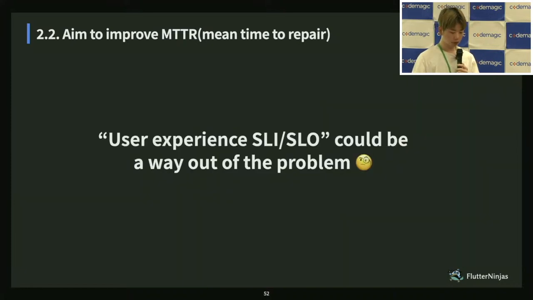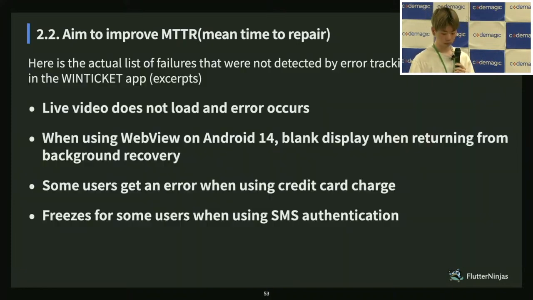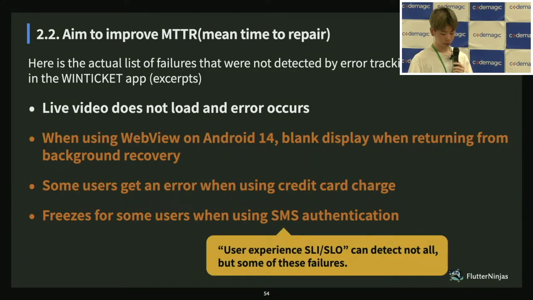I think user experience SLI SLO could be a way out of this problem. Here are actual failures that were not detected by the error tracking tool: loading live video, a WebView problem in Android 14, credit card charge errors, and freezes that occurred when users were using features. User experience SLI SLO cannot detect everything, but could detect some of these.